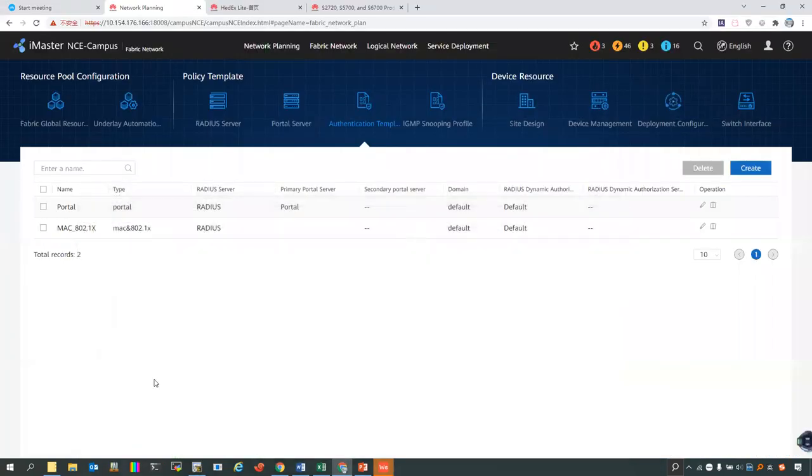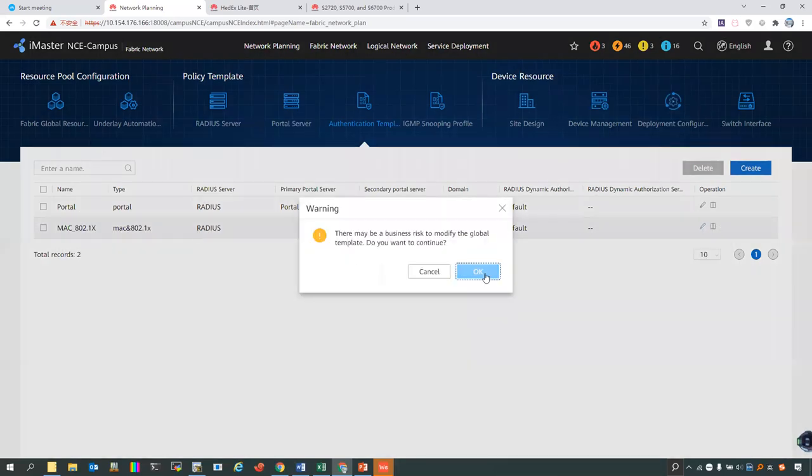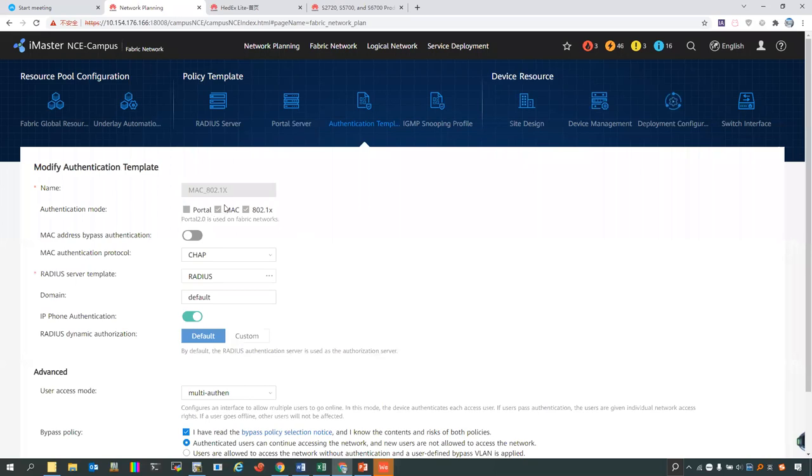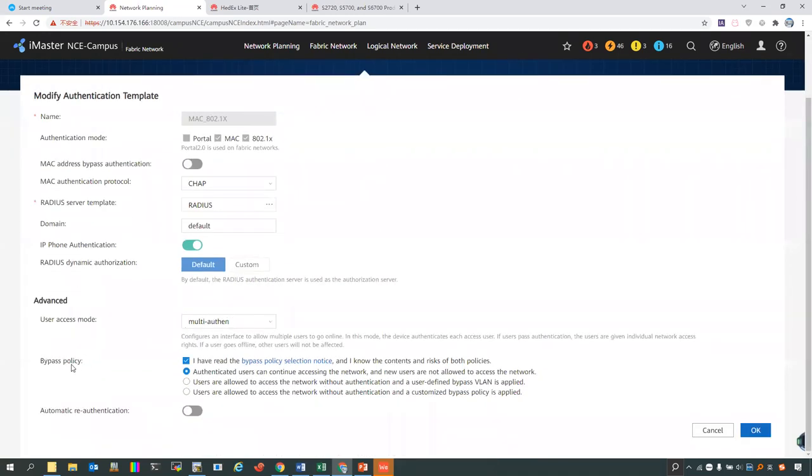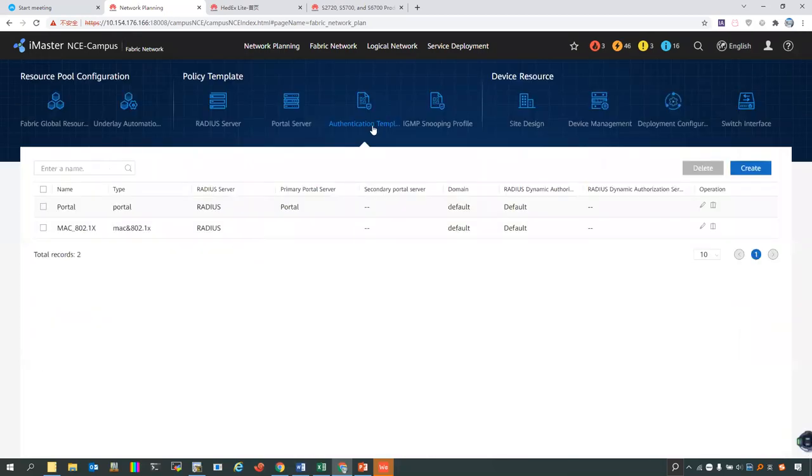This configuration is pushed by the controllers. We configure the authentication template on the controllers: one is port and another is MAC and .1x. For the MAC and .1x template, you just need to choose the authentication mode and configure the bypass policies, and then you finish the authentication template, and the template will be pushed to the device. And what is next?